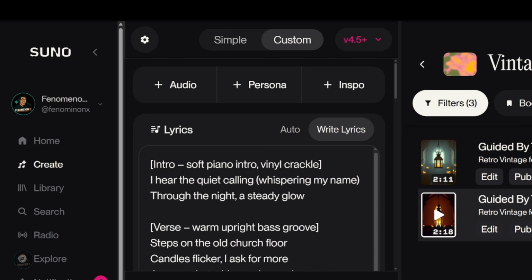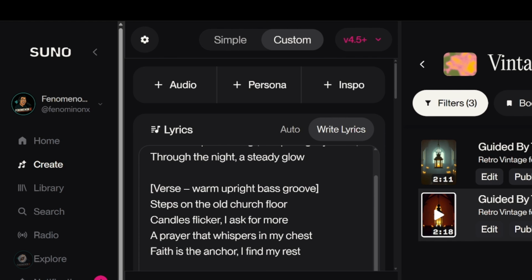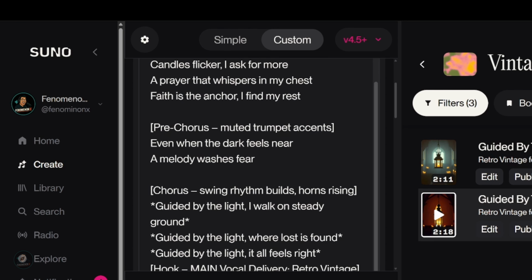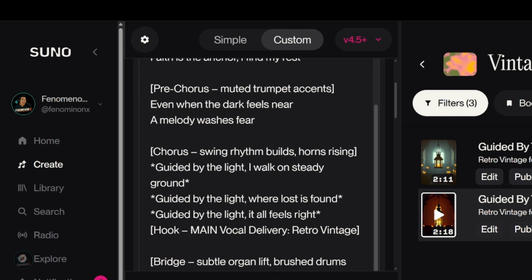All right, so down here you have the verse, a warm, upright bass groove that stays the same. Again, if it doesn't show up in one variation, it will likely show up in another. And then right here you have the pre-chorus. And then here is where I want to talk about the hook.